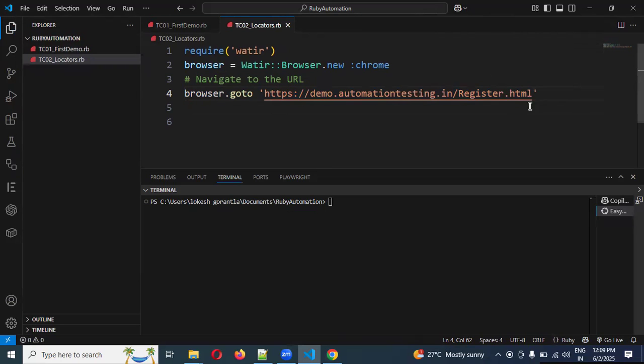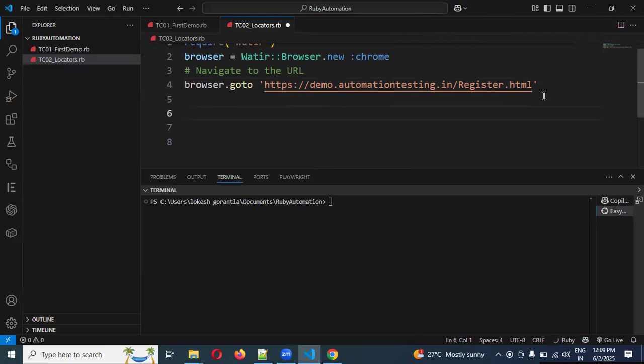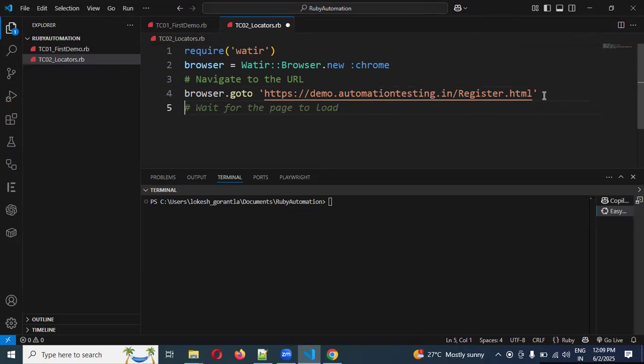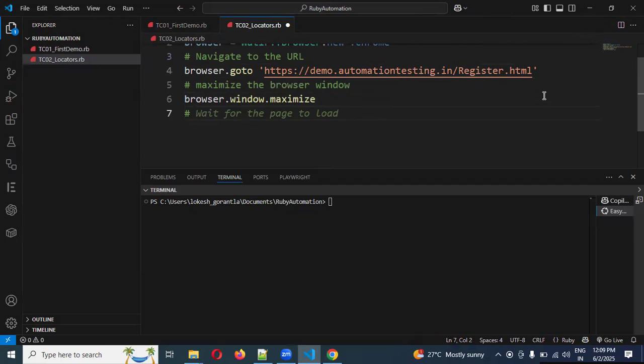Now I'm saving this one. First I'll maximize the browser window: browser.window.maximize. This is the option we can get for that. And then we need to fill, sorry, click the value of the ID attribute. We are going to click the ID attribute one.